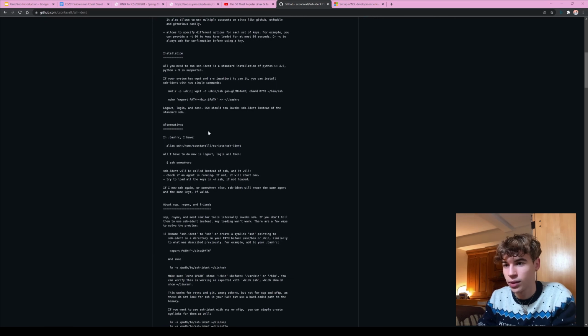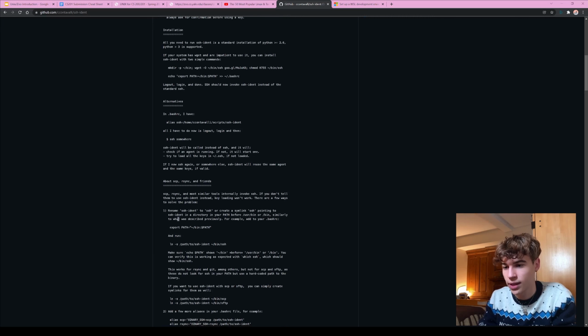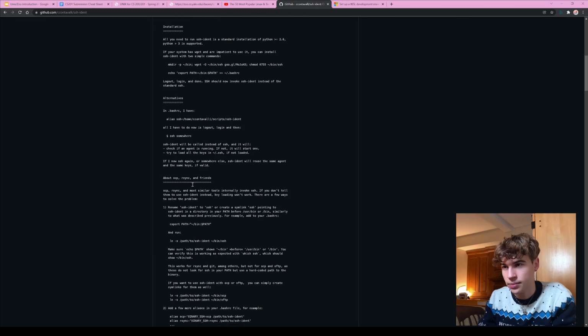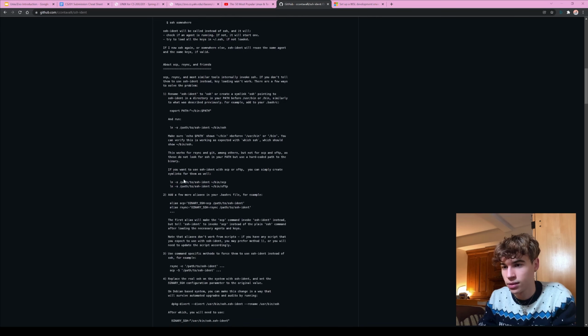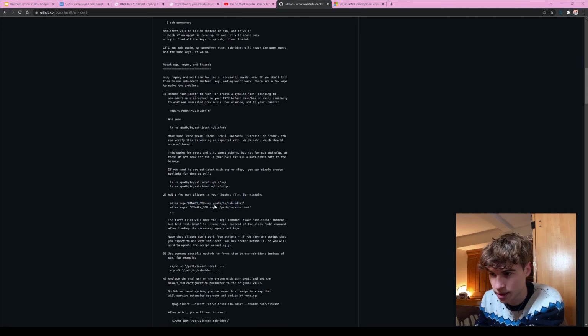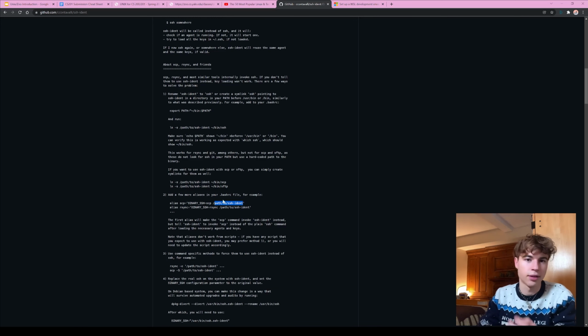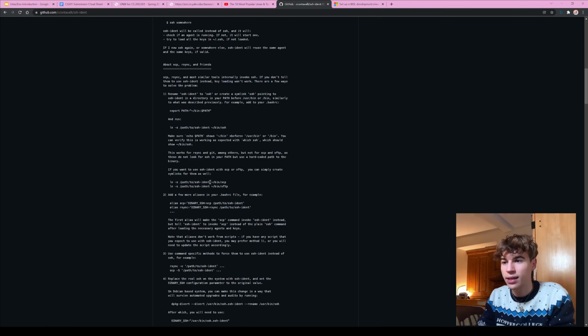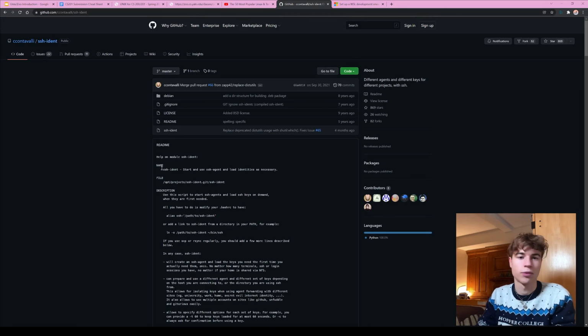And then if you want to use scp, there's an alias in here for that too. What you'll have to do is add this line down here, and make sure you replace this path to ssh-ident with your actual path. So that's it. I'm not going to go through actually installing it, because I believe if I have to walk you through it, then you probably shouldn't be doing it.